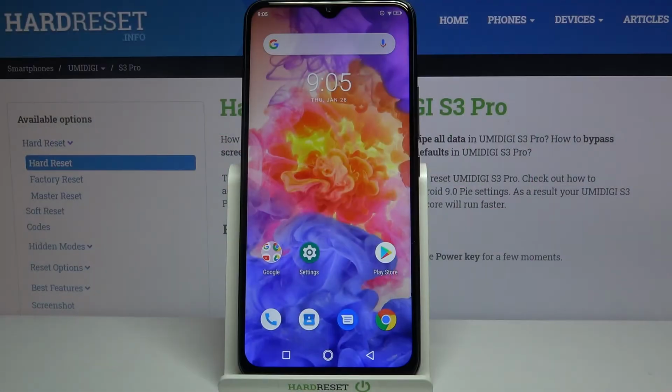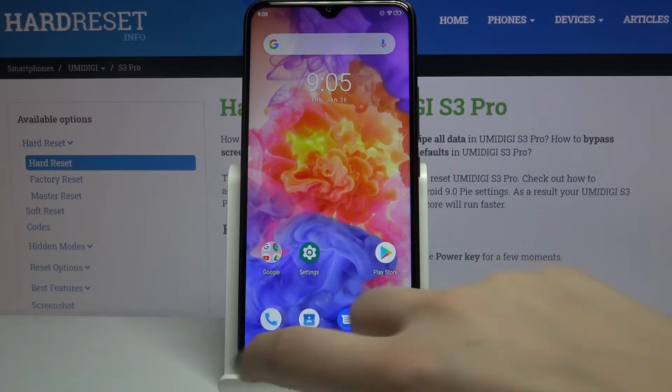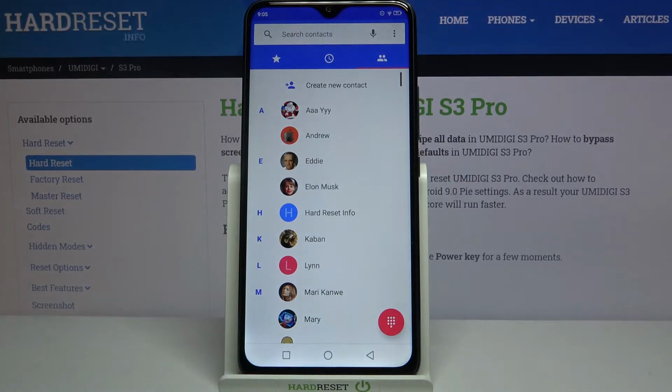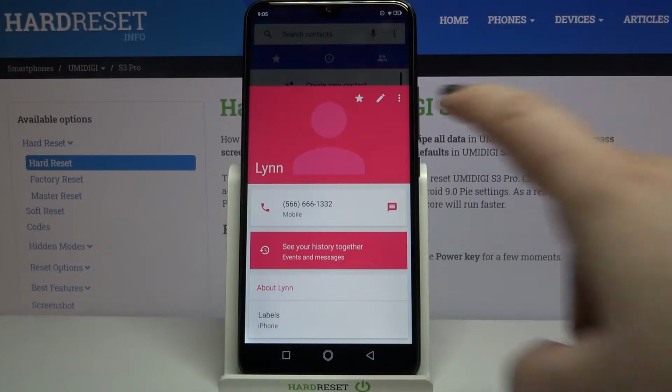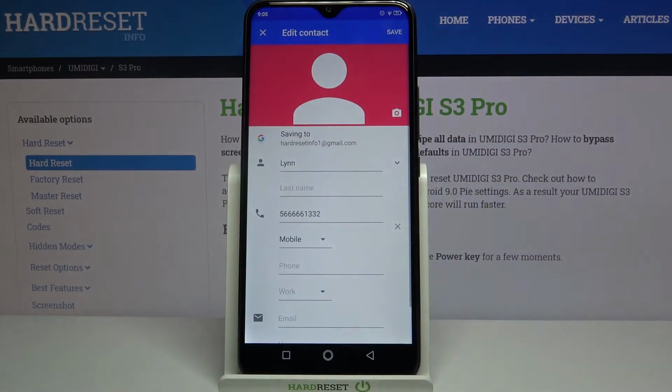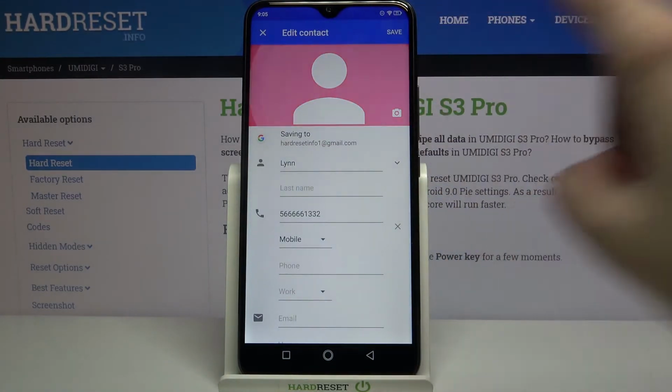Hi everyone, here we've got UMIDIGI S3 Pro, and let me share with you how to add a photo to a contact in this device. So first of all, let's open your contact list, for example using the dialer, it doesn't really matter. And now let's tap on the contact you'd like to edit. Now let's tap on this pencil icon in order to edit, and tap on the camera icon.